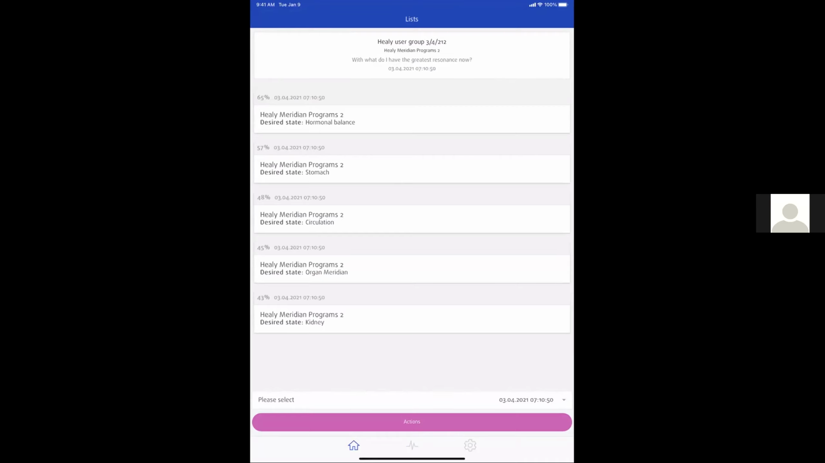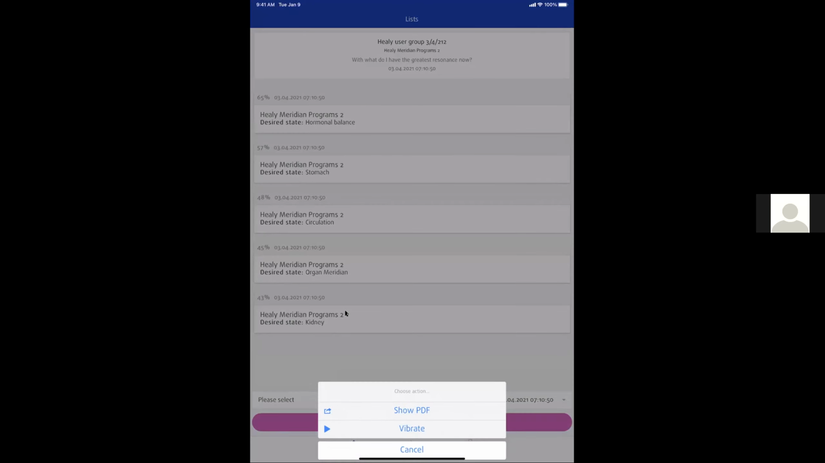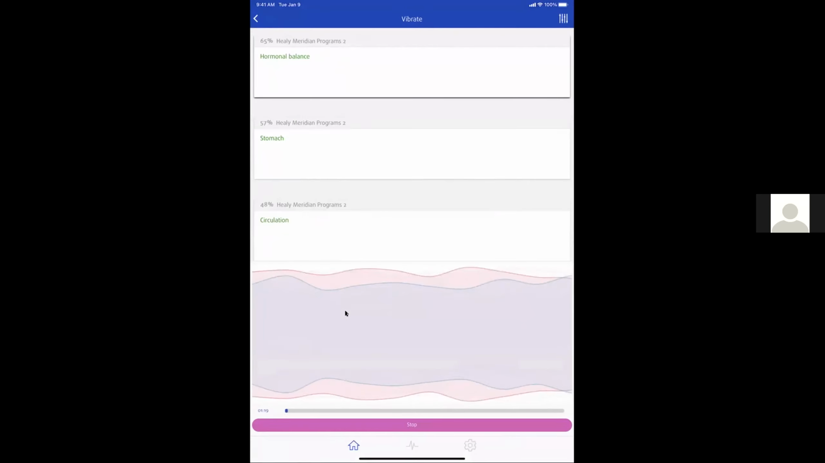So here we are, hormone balance, 65, 57, 48, 45 at organ meridians, and 43 at kidneys. So these are our top 5 categories. I did a scan on the meridians. There were 10 meridian programs. And what this scan did on a group, it said, what are our top 5? So it's a sorting process is what's happened here. So Healy has the ability within its little quantum sensor to go collectively touching us as a field to find out where do we as a group have the greatest need for frequencies. So I will again click this over and vibrate that.